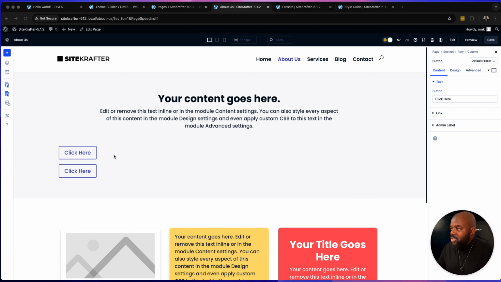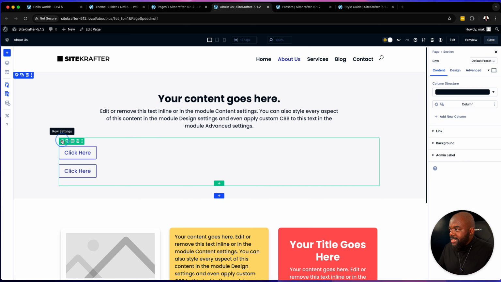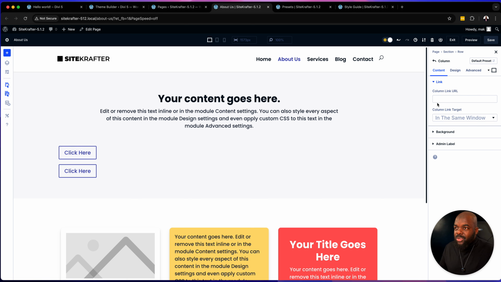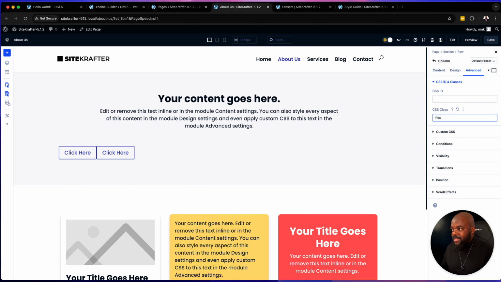Okay, so what you need to do is to go in here, select your row settings, and then you'd come over here, go to advanced, CSS ID and classes, and all you have to do is to type flex. Just by typing flex, the buttons now are side by side. So you may be thinking, well, they're way too close together, right? So I need a gap between there. You don't have to go into the builder itself and start looking for the gap size and so on. All you need to do is to type in gap, and the gap is applied.